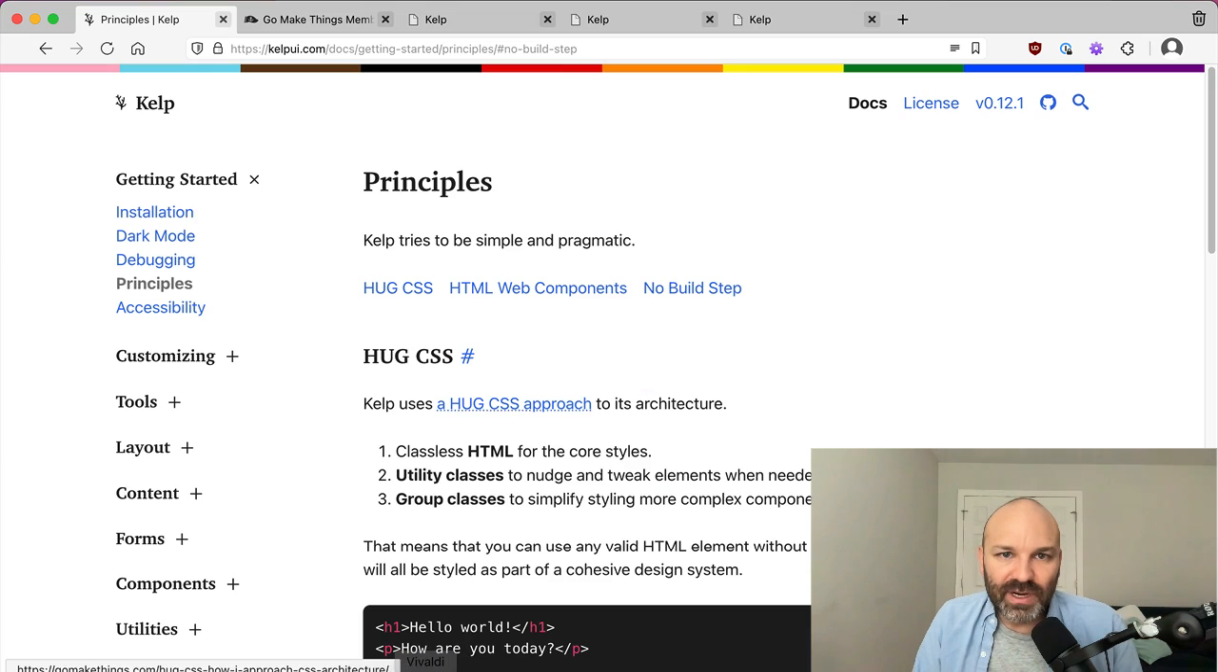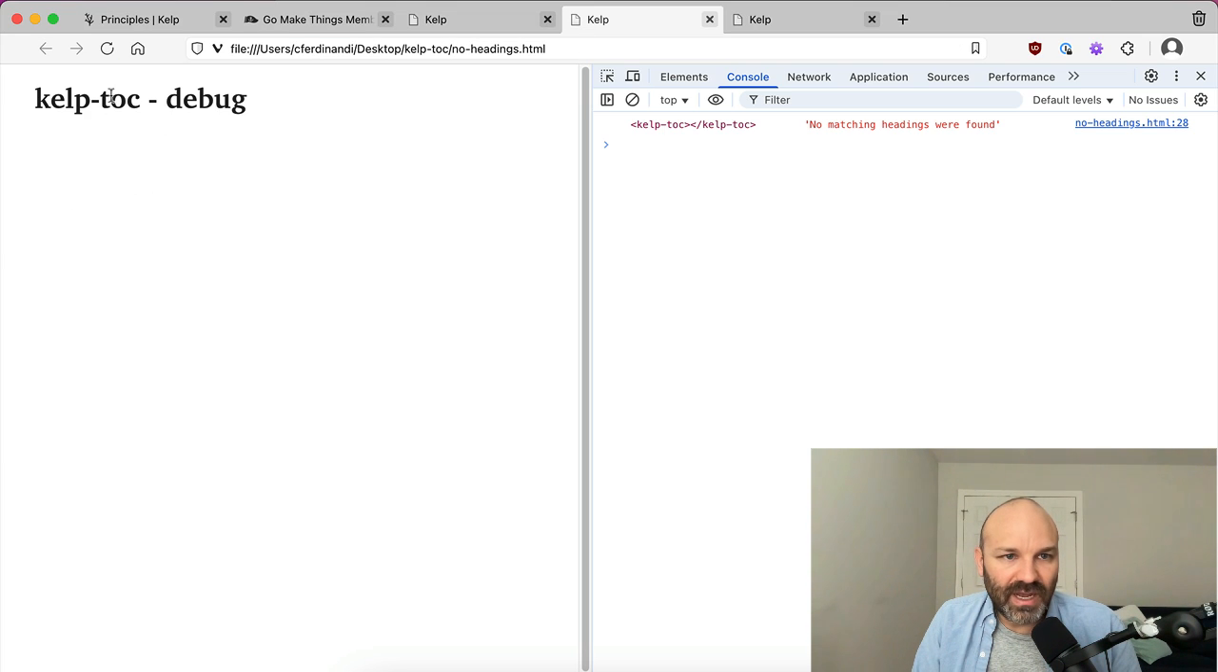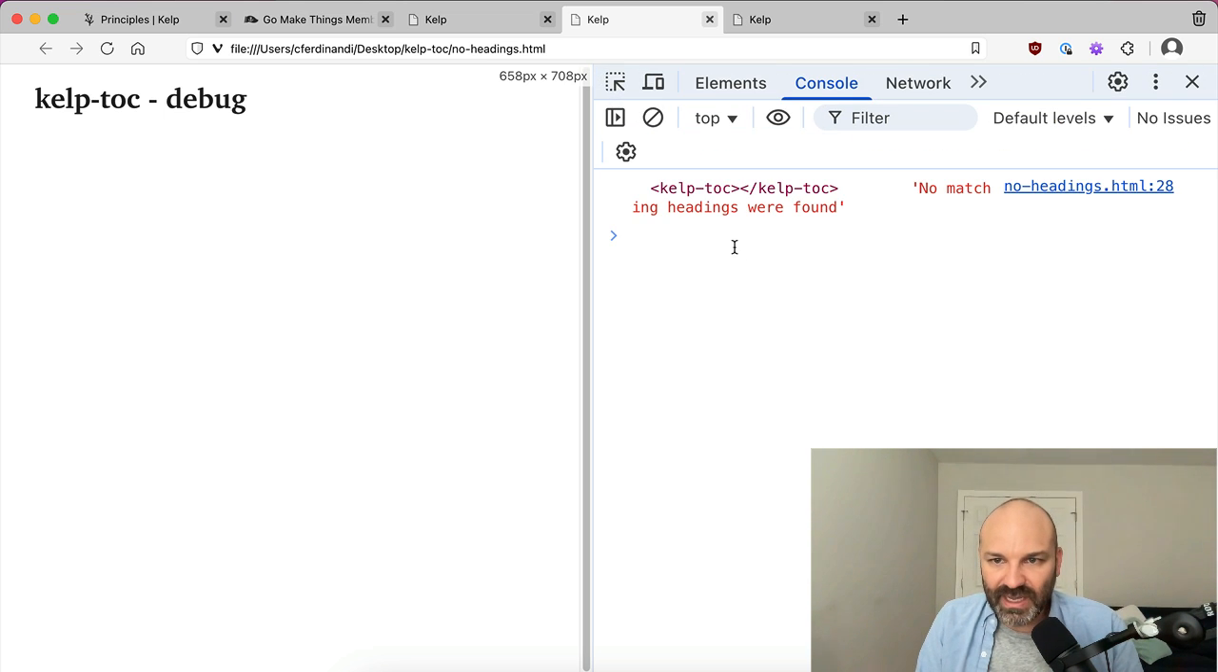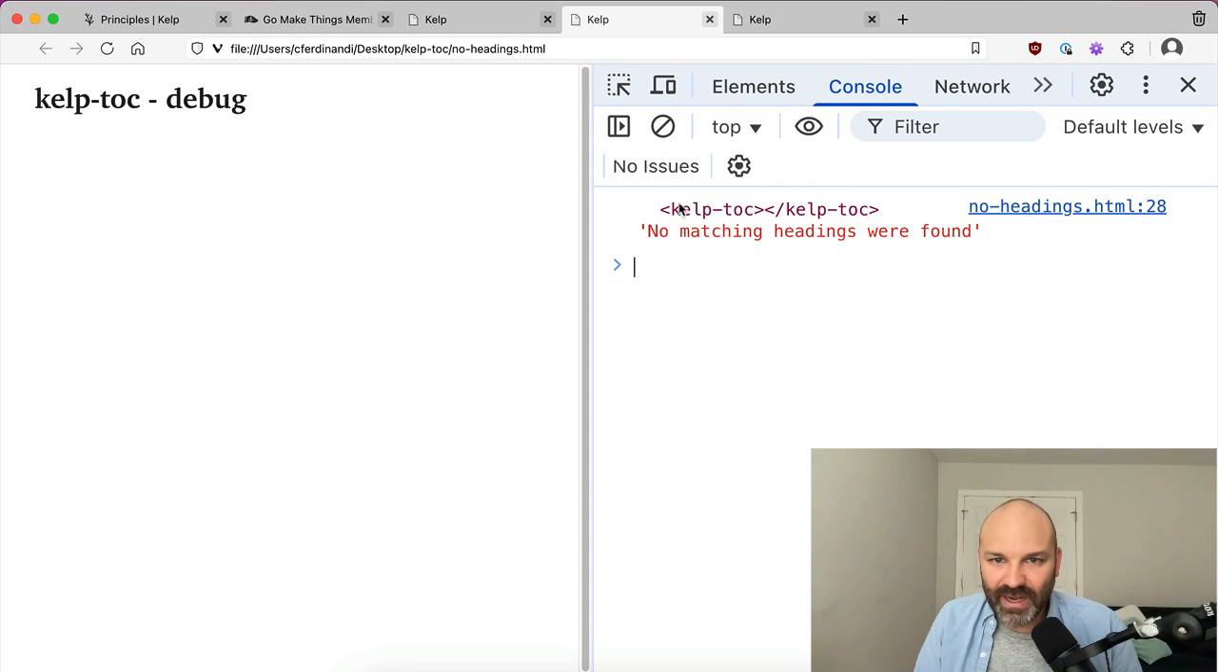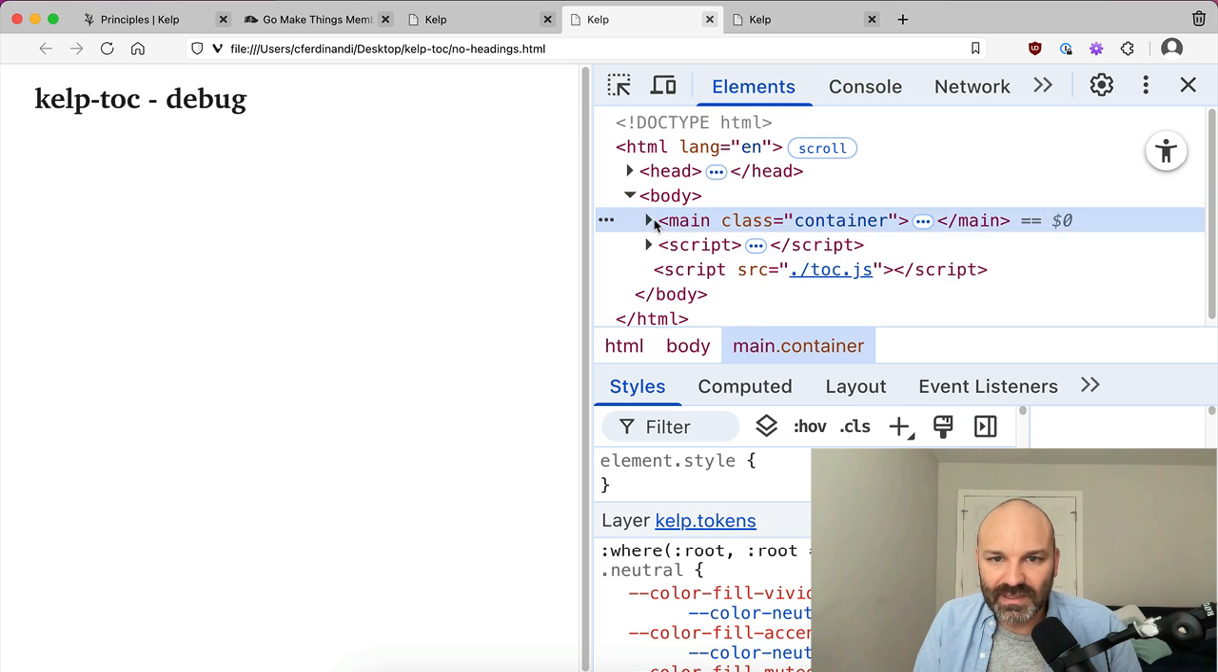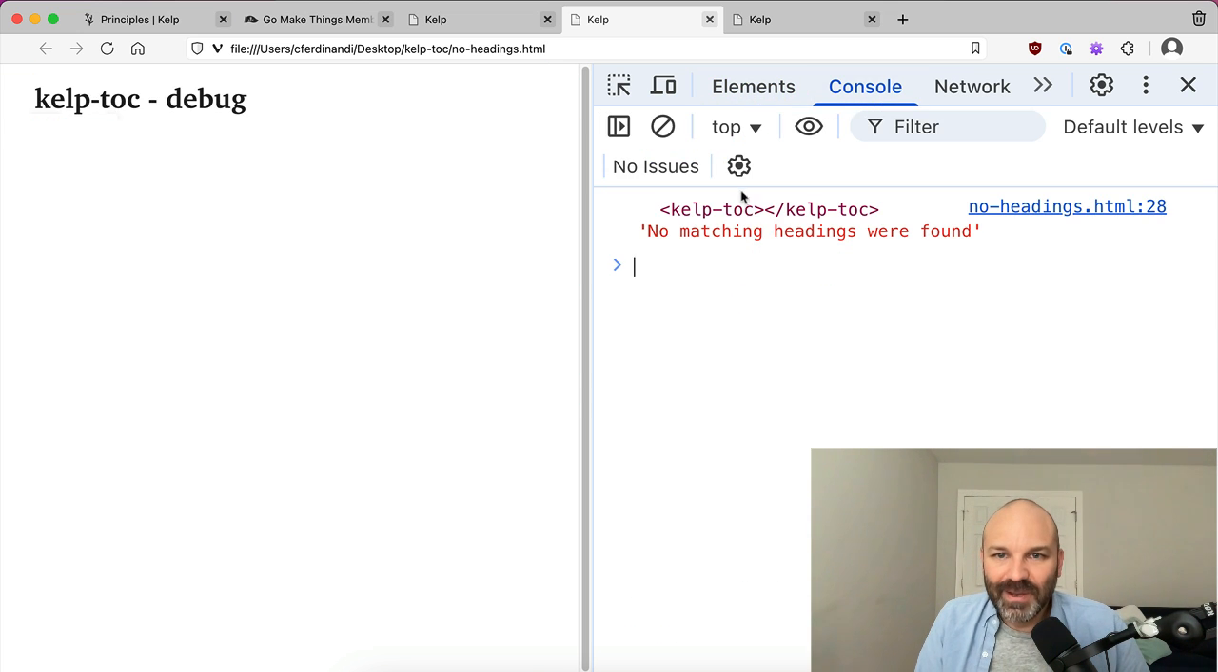And if I were to jump over to the browser, I've got my no headings page here. And you can see that in the console, we get the element itself, which we actually can't see in the DOM because it's got no elements in it, but that's the one. And I've got my no matching headings were found error.